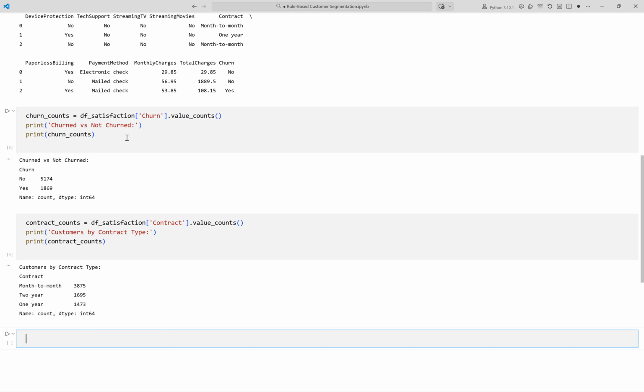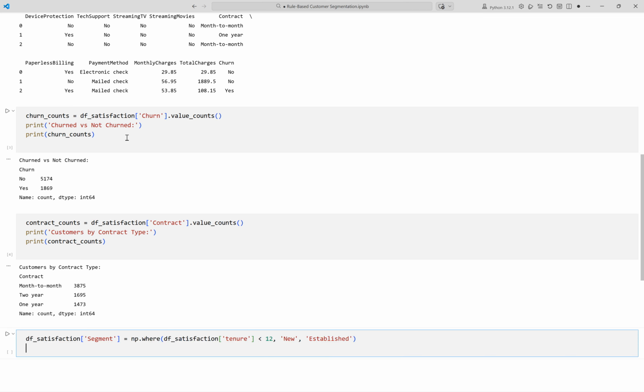We create a new segment. Customers with less than 12 months are new, the rest are established. This rule will help us focus on differences between new and loyal users.